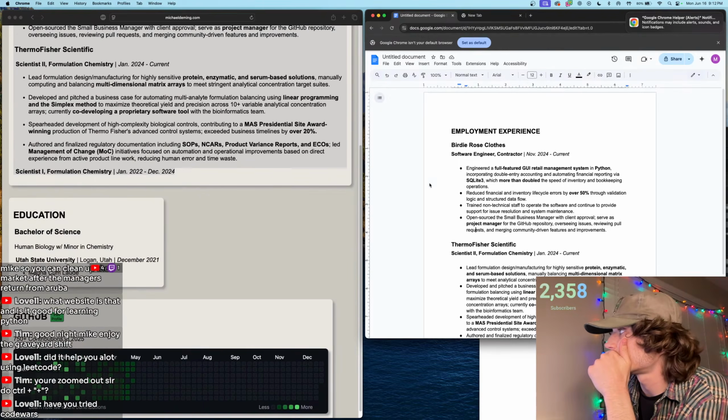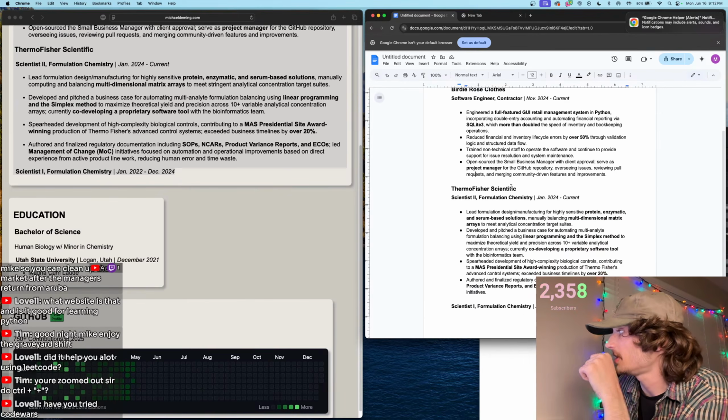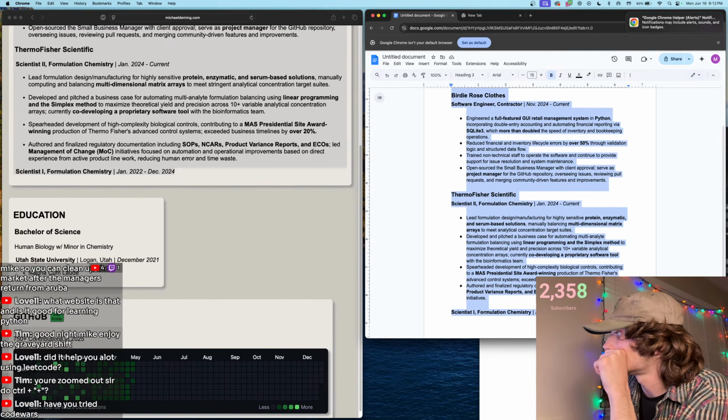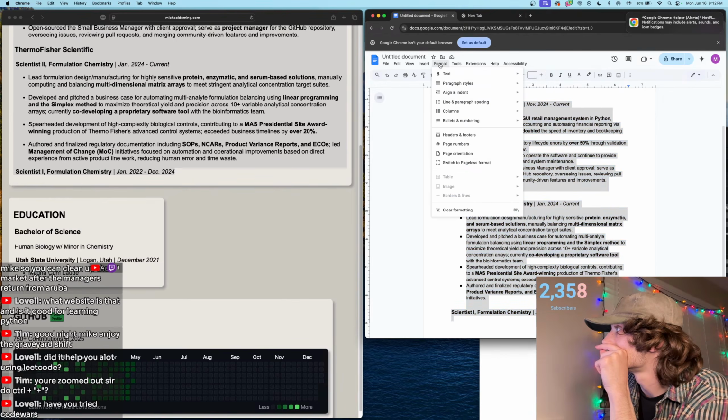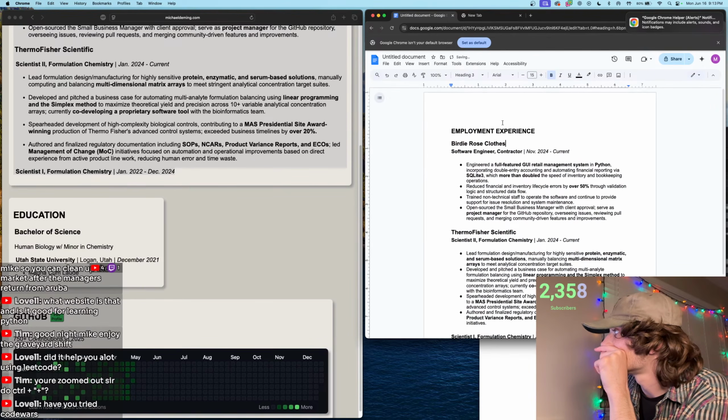Okay. Well, that's already like a page right there, dude. What's up with the spacing? Why is it so much? Let's see here. Line indents. Single. There you go.